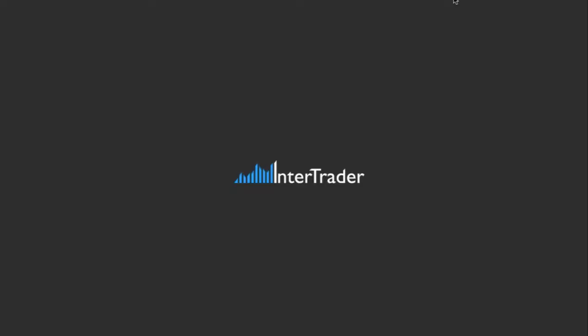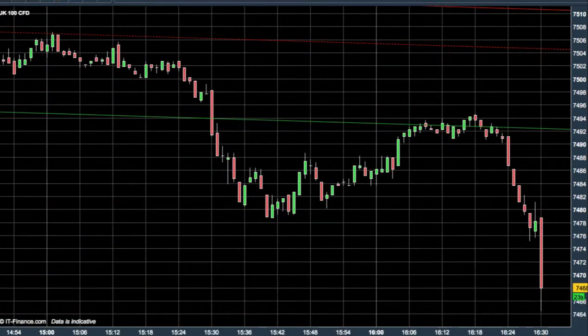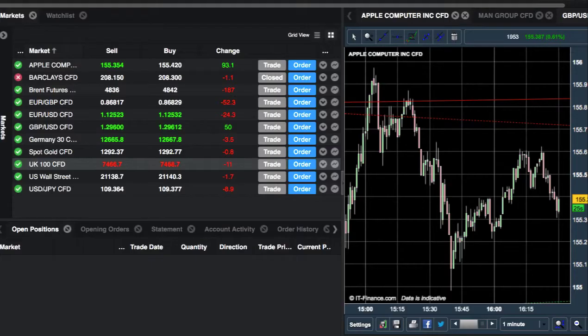And I can say, oh, now FTSE is looking interesting. Let me tear that off too. That will open again in a separate browser window. So now I've got three browser windows open. I've got the InterTrader platform, I've got the FTSE 100 on a 1 minute chart, and I've got my Euro pound on a daily chart. So you can obviously customize that to however you like. Great feature because it doesn't clutter up your trading platform.